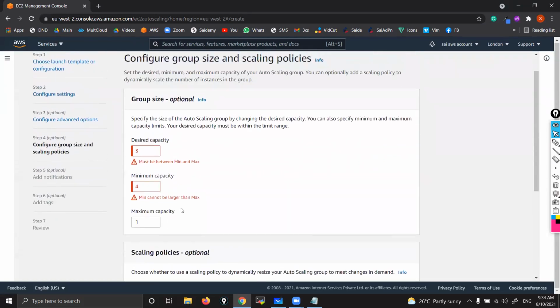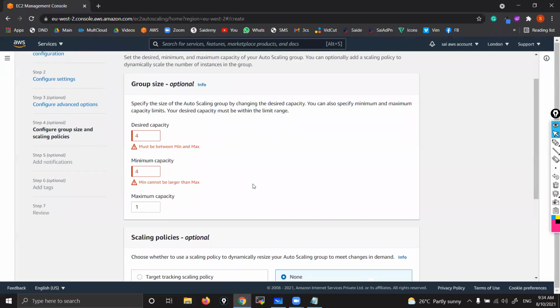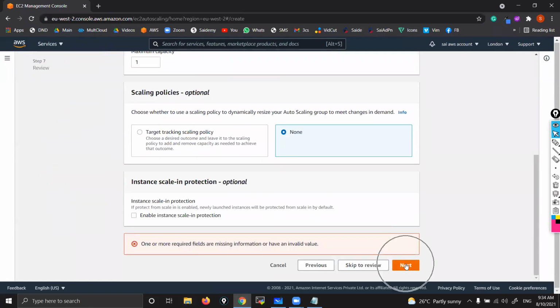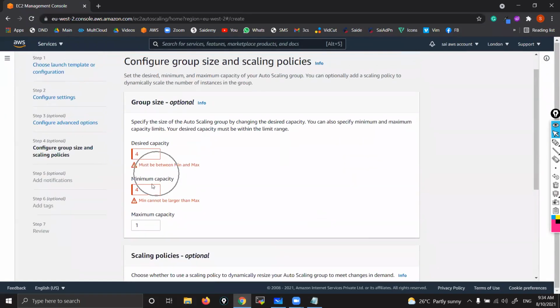Next, you can see. Minimum cannot be larger than max. Desired must be between minimum and max, right? That could be same, equal to that is also fine. So 4, 4. Now it won't throw any error. See, if I click next, then it won't throw any error.